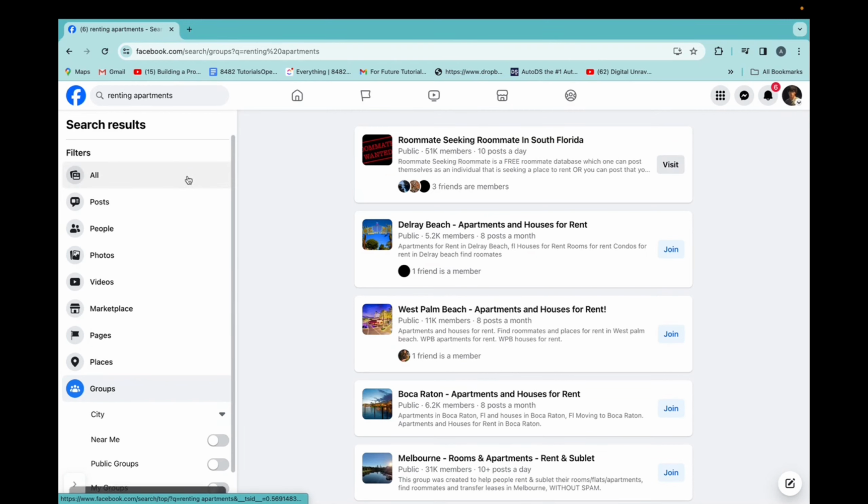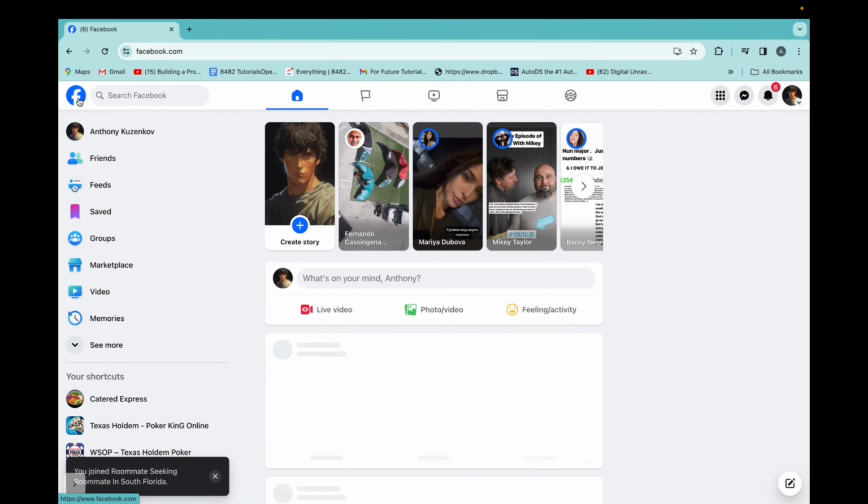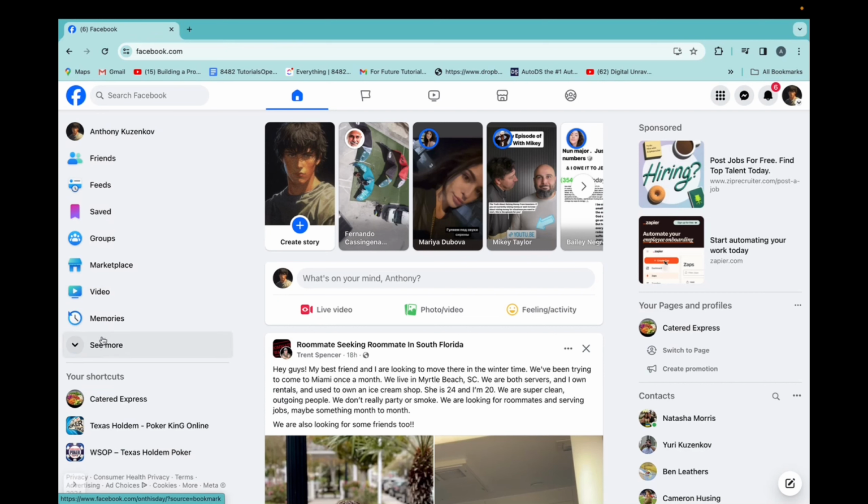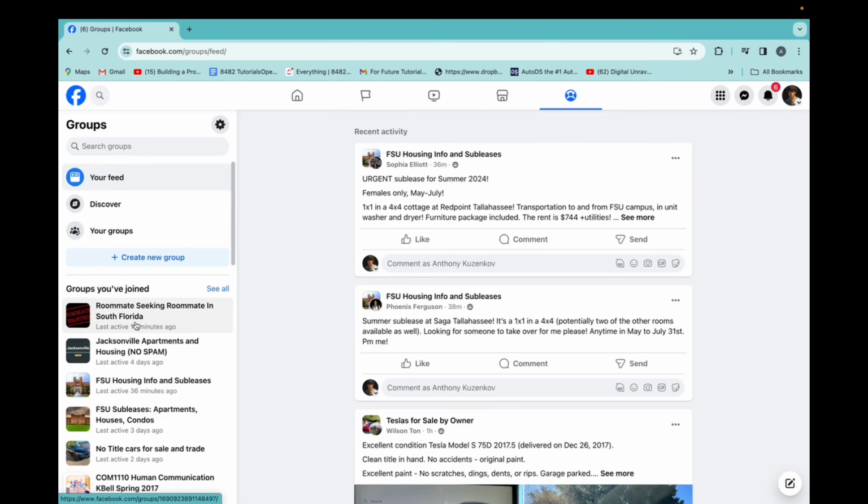And now to access that group, go back to Facebook. And now what you want to do is click on groups right over here on the left side. And now you'll see that that group has been shown in your groups folder.